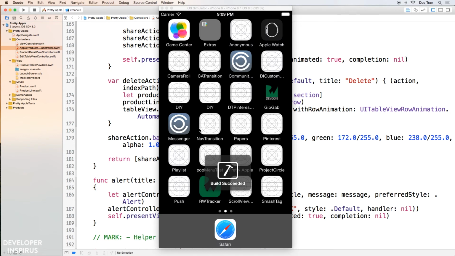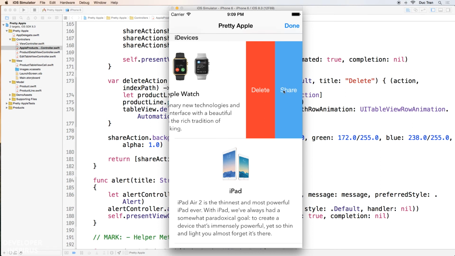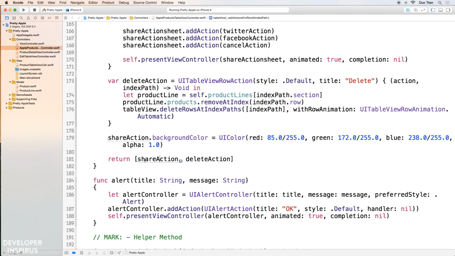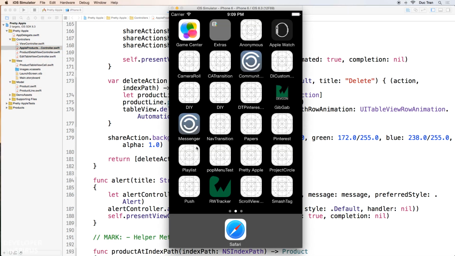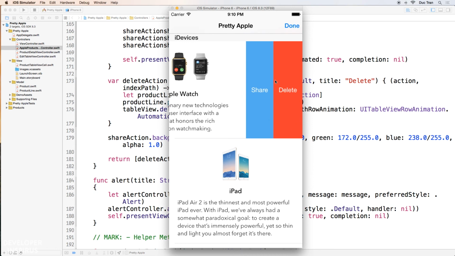So let's run this. Okay, so I swipe and then I have the share. But you see that the delete is on the left and the share is on the right. I want the share on the left. What's happened here? Well, it turns out that it's this share action and the delete action, the index inside this array that we returned will be the index of this. So I will do it like that. Share action. Okay, so there we go. We have this delete and then the share.